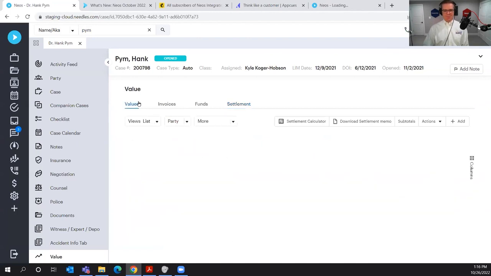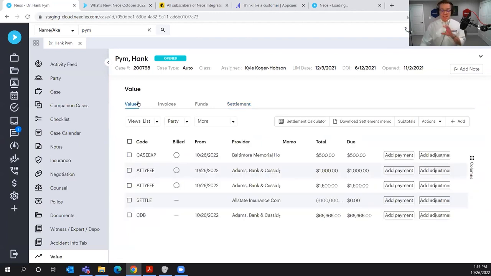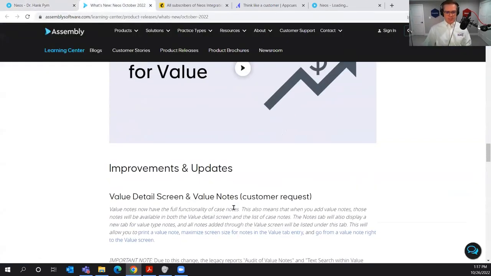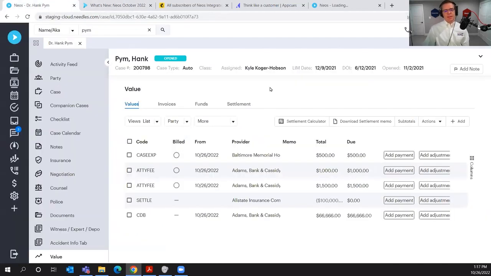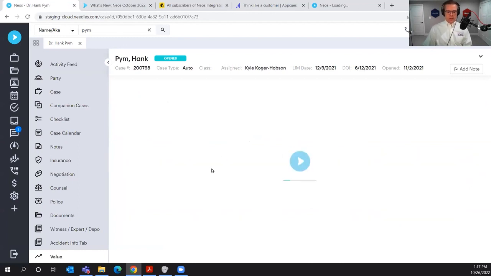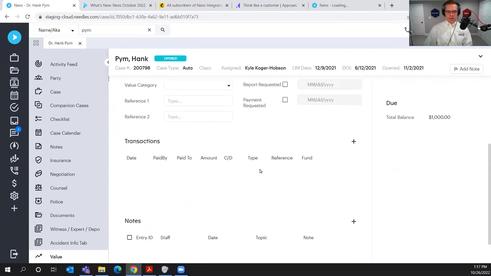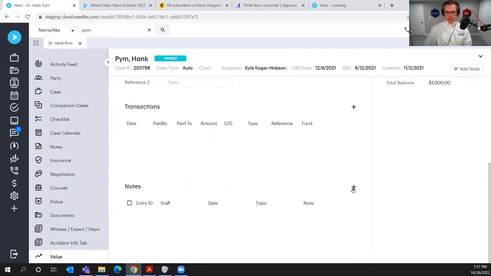Very cool. All right. The next thing I want to show you, I'm going to stay right here. I'll show this list real quick: improvements to the value detail screen and value notes. This is pretty cool. If we have a value entry with notes, I'll open this one up, and we have the ability to add notes here.